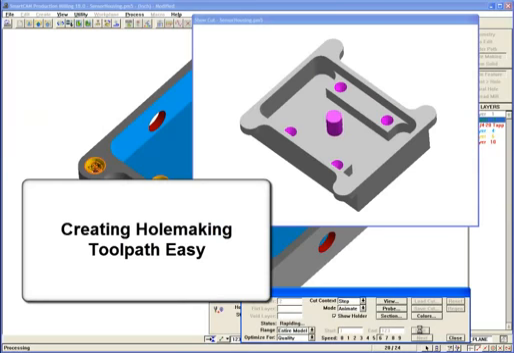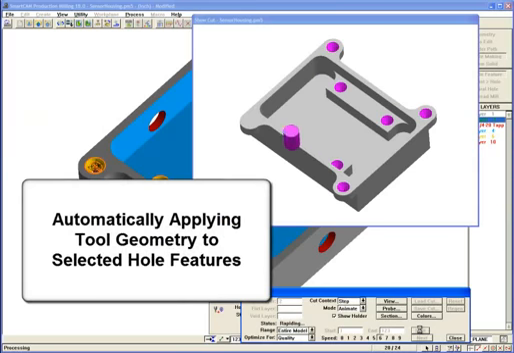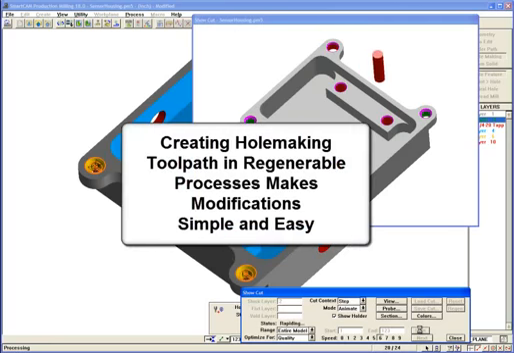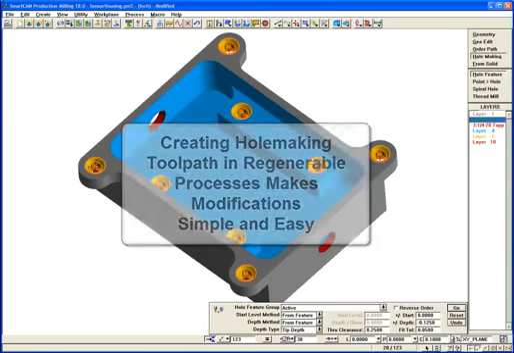The new feature-based hole-making process makes it extremely easy to create hole-making toolpath by automatically applying the active step tool geometry to the selected hole features. By creating the hole-making toolpath using regenerable processes, modifications to the toolpath is very simple and easy.